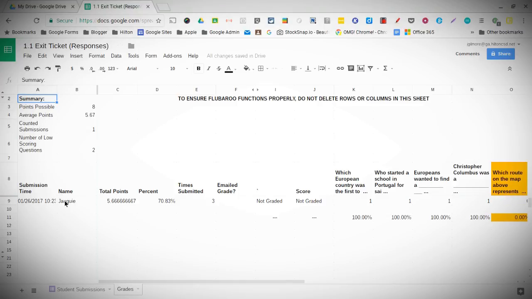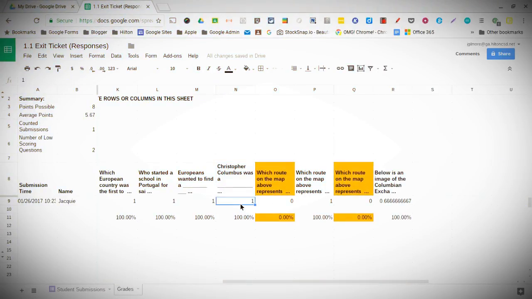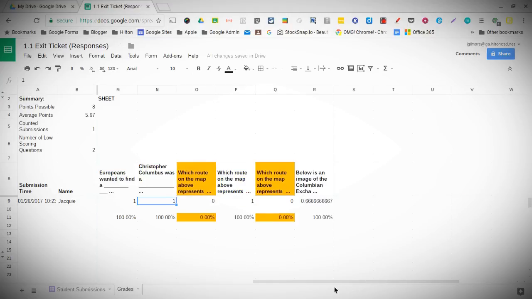So you'll see here my submission from here. And then you see here's those short answers. This is trade route. And then this was Spanish. And so those are graded automatically here, where they weren't graded automatically via the Google form, which is nice.